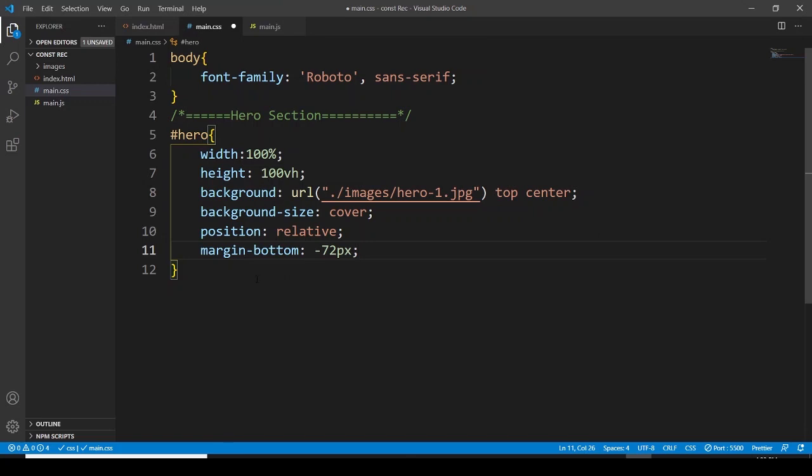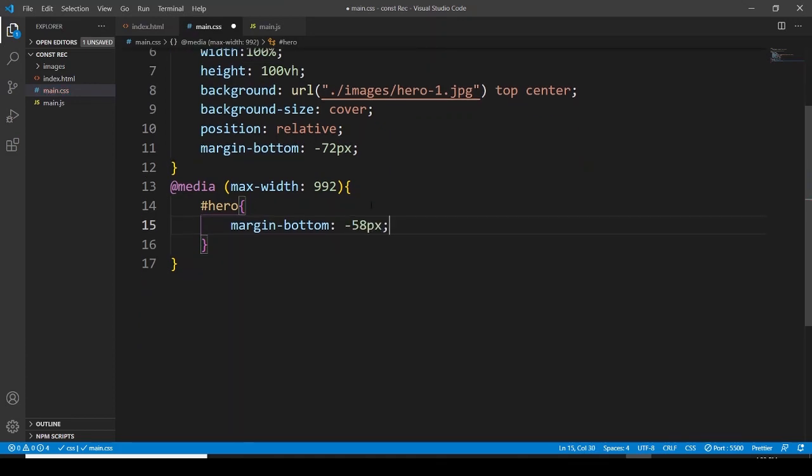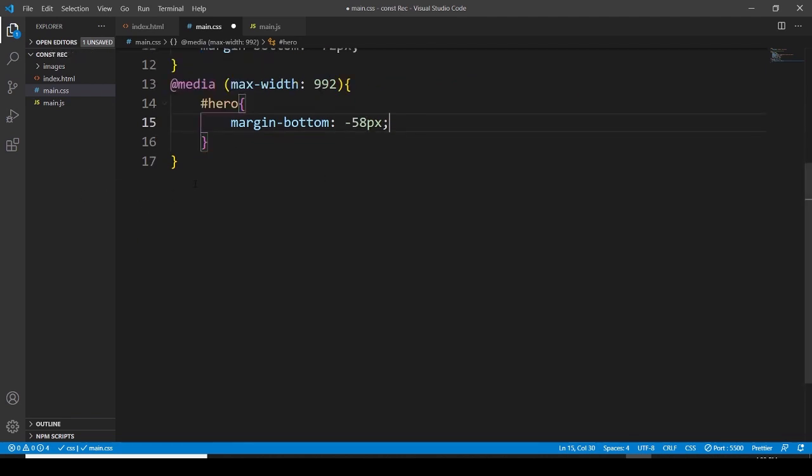Okay, then I would like to use some media screen, so at max width 992 pixels. The hero is going to have a margin bottom of -58 pixels. Okay, the next thing we are going to use here is hero pseudo element before, where the content, this is for the overlay.